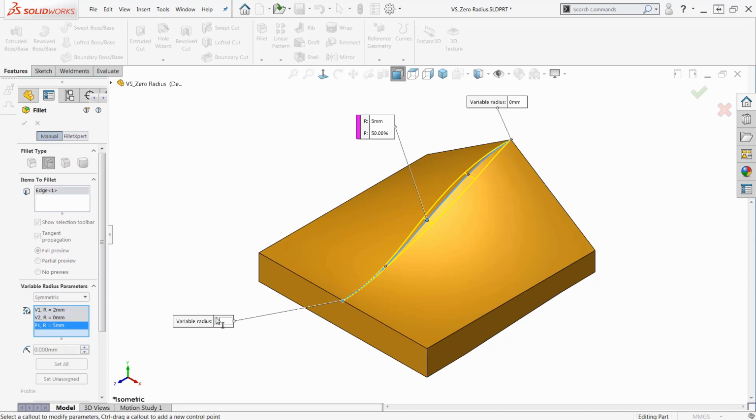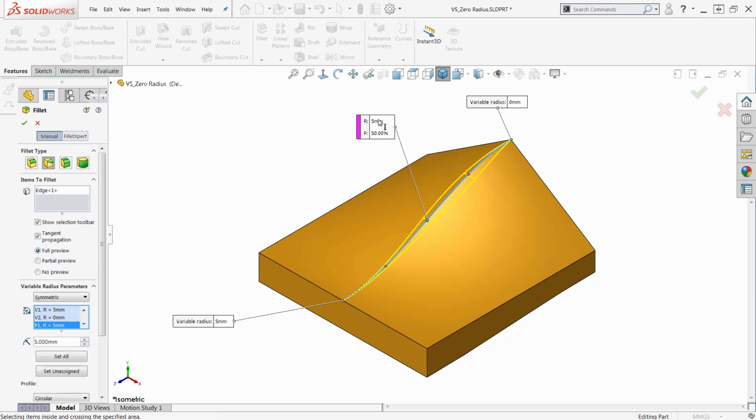0, 0. But I cannot set the middle to 0. So if I had this set to something different, to 5, let's say, and then this one set to 0, as soon as I hit Enter or OK, it goes right back to what it was. 0, Enter, right back to 5. It will not allow me to put a zero radius fillet in the middle anywhere.